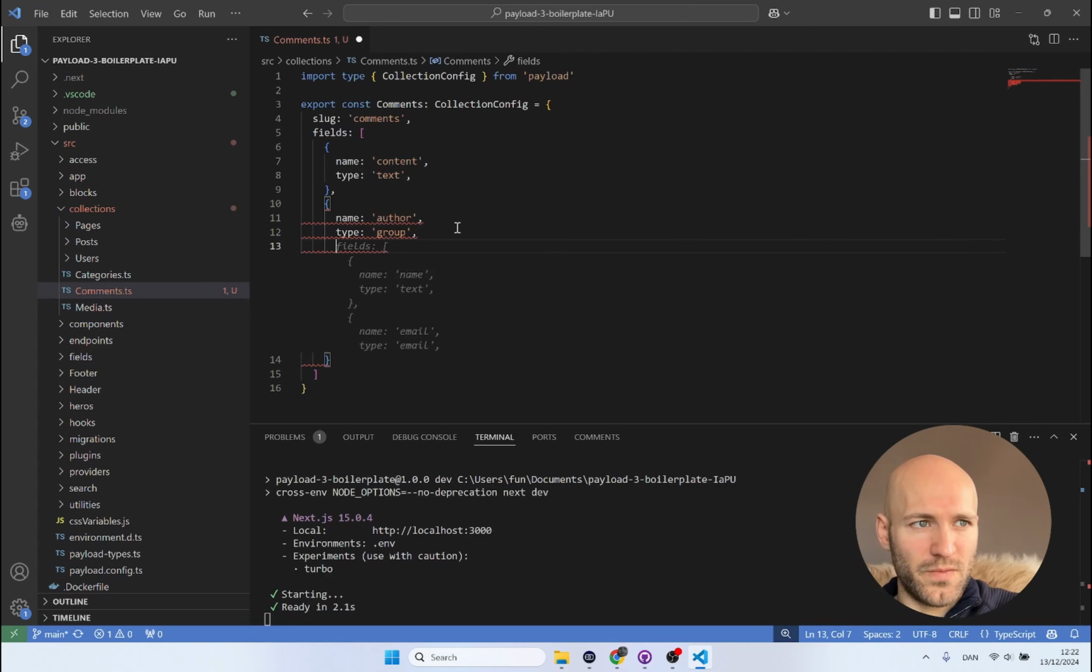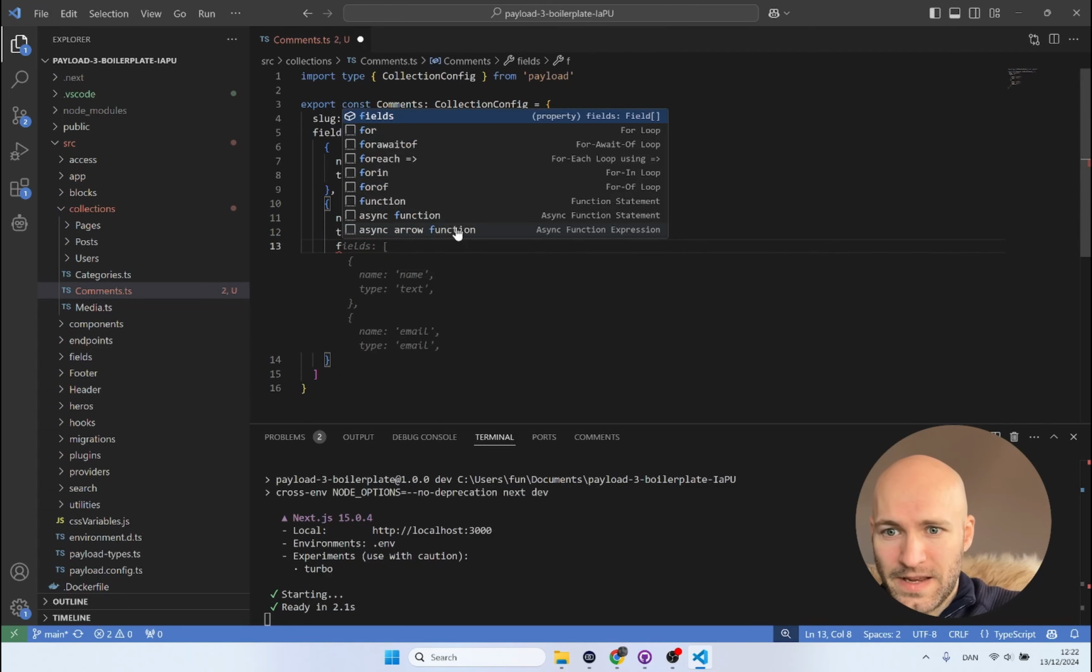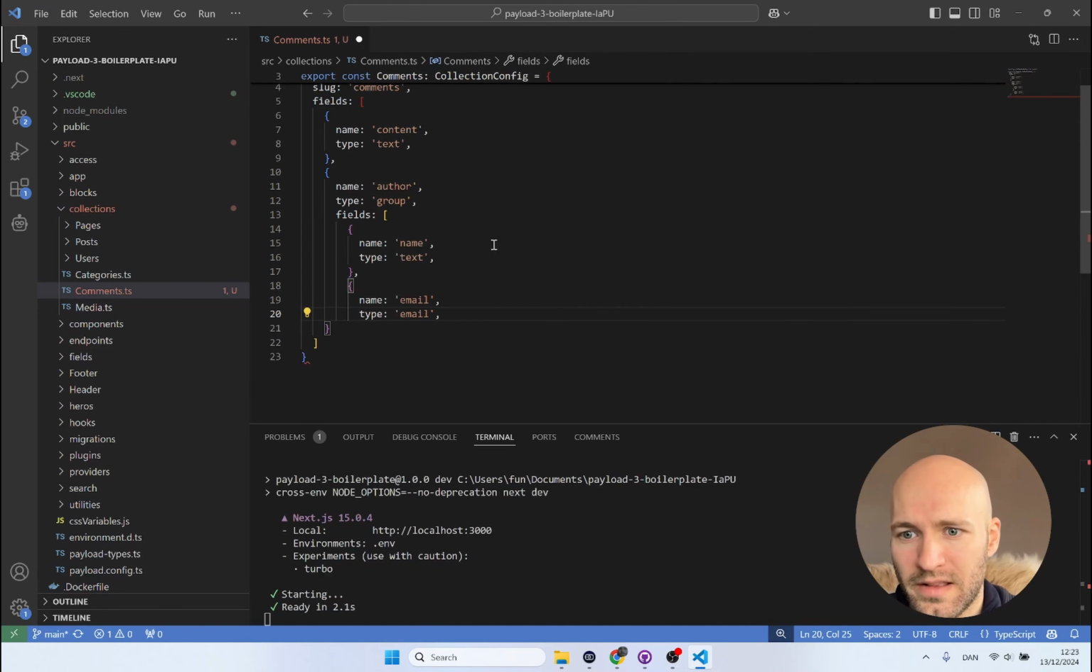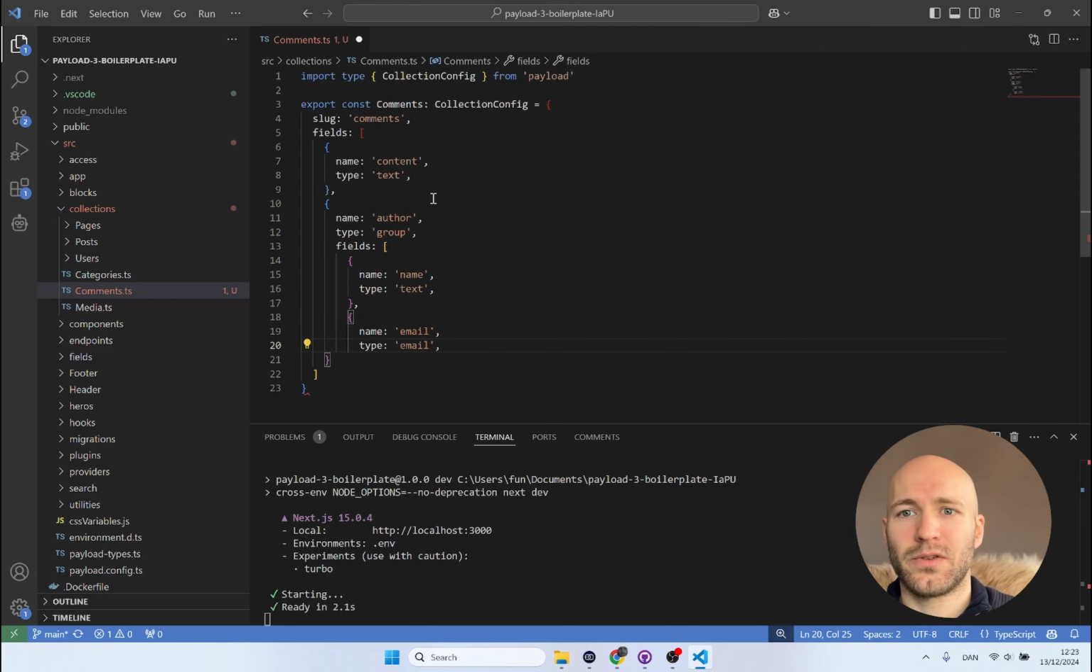The type group also has fields, and you can see here my Copilot kind of knows that, so it can actually pre-fill for me. And this is pretty much what we want. We want a name and an email. So these three fields that we have here now are the visual representation in the user interface that the comment form will be built up of. There is the content of the comment, the name input, and the email input.